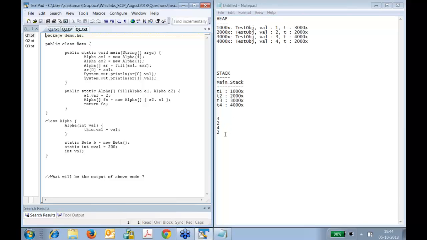Okay, so meanwhile I'm just clearing up this notepad screen. You can just have a look at this code again. The same thing: what will be the output of this code? This time we will have arrays, so it will be interesting, and we have static variables as well. So two new things will be there in the diagram now.